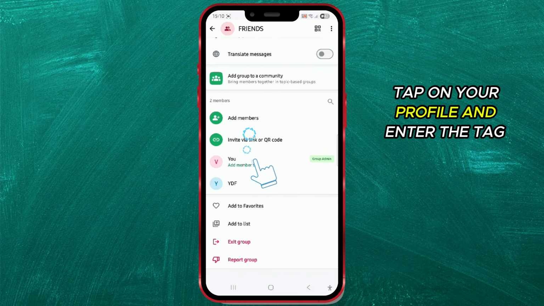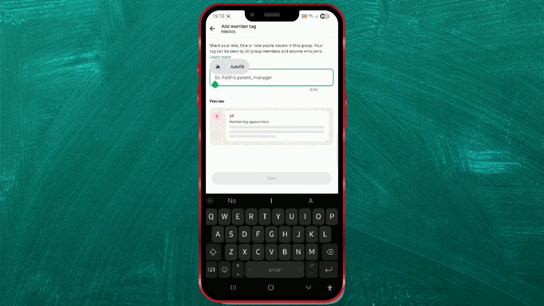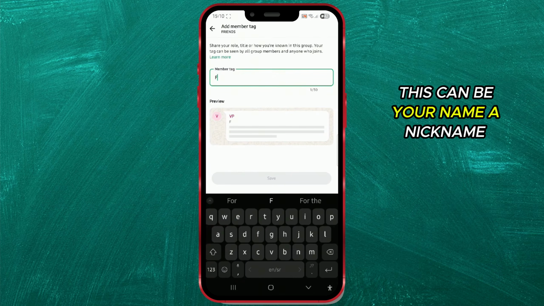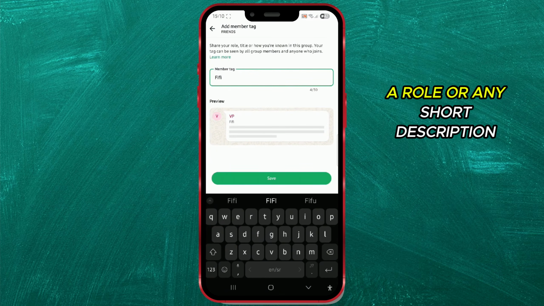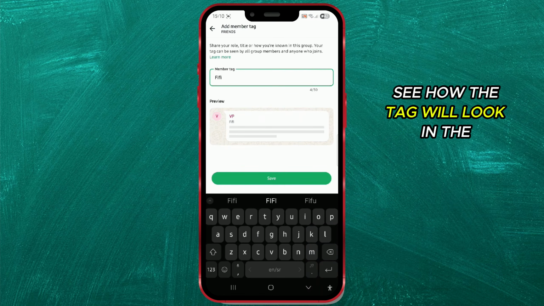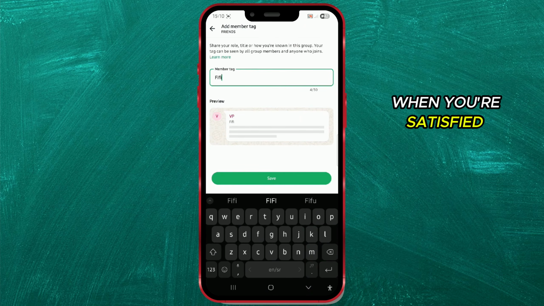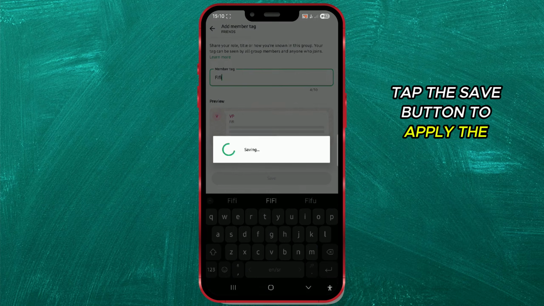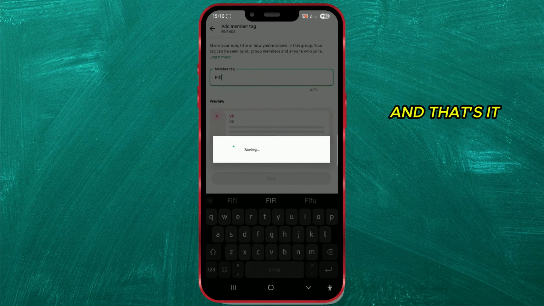Tap on your profile and enter the tag you want to use. This can be your name, a nickname, a role, or any short description you prefer. You can immediately see how the tag will look in the preview section. When you're satisfied, tap the Save button to apply the change, and that's it.